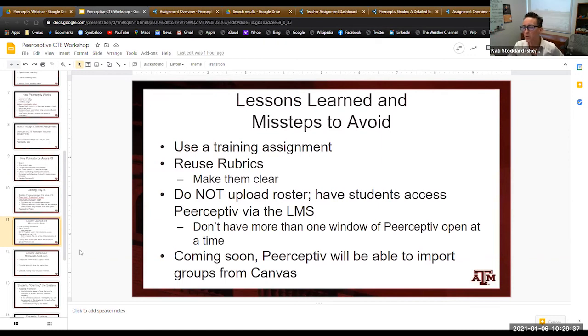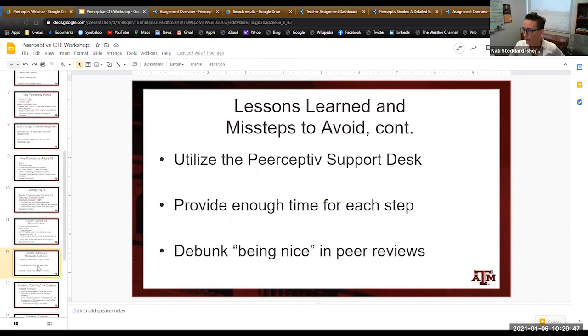Don't have more than one window open at a time. Coming soon, Peerceptiv will be able to import groups from Canvas, which is super nice. It's very, very helpful. The support desk is amazing. I usually get my response back very, very quickly, usually less than a day, often much faster than that. And I'm on a first name basis with everyone over there.